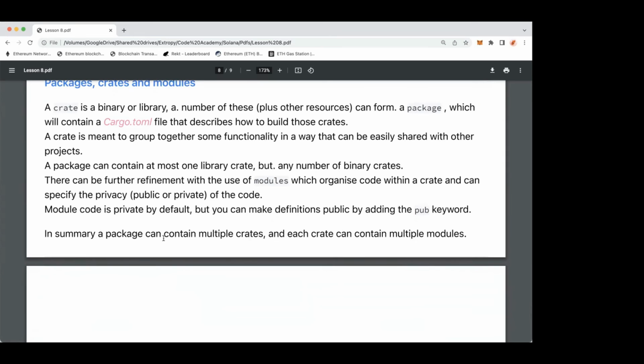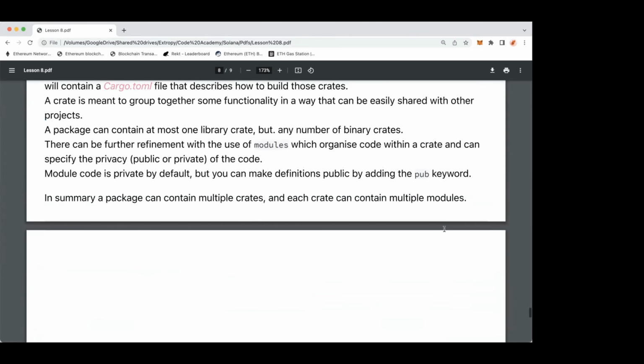Yeah, the hierarchy is like that. So you have a package and then crates and then modules. Okay, so that's all of the theory. I'm sorry, it's a lot to take in. Let's have a look at the questions.